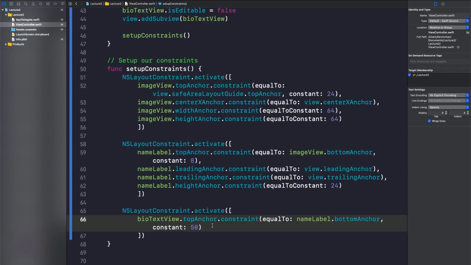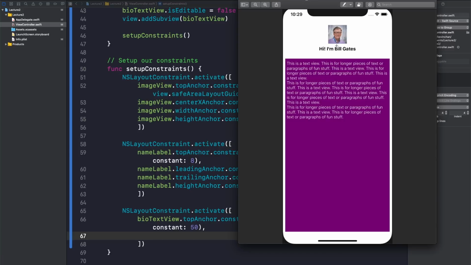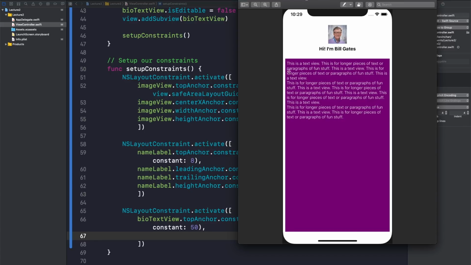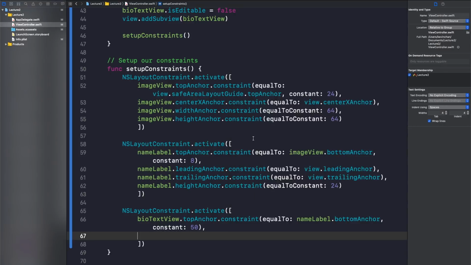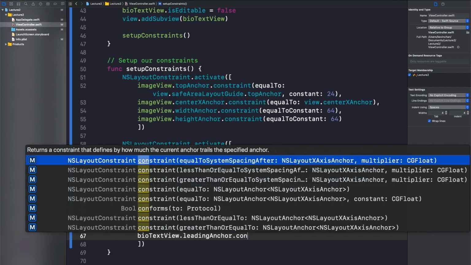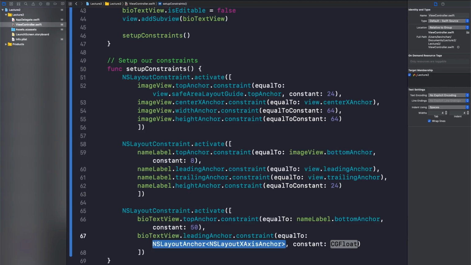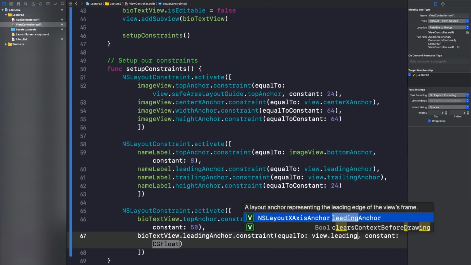When you create constraints, you can just think about how you would do it in words. I want to set the top to be the name label's bottom offset by 50. Usually you can just say in your head how you would do it, and then it should be pretty clear how to do it in code. And then let's say we want to set the leading to be 8 pixels offset from our view controller view's leading. To do that, we're just going to do bioTextView.leadingAnchor.constraint, and then the same equalTo constant method. This is going to be the view's leading anchor, offset by 8 pixels.